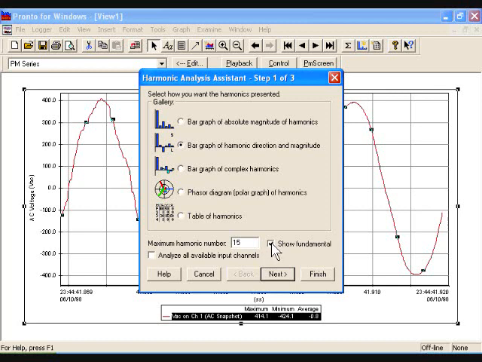If you show the fundamental, there's so much fundamental there, as there should be, it suppresses the view you get of the harmonics. And so I'm going to uncheck show the fundamental, and I'm only going to look through the 1st through 15th harmonic here. You can go up to the 50th with the 7000, but we're just going to say go to the 15th in this view we're going to create.